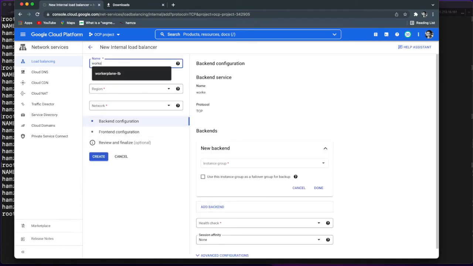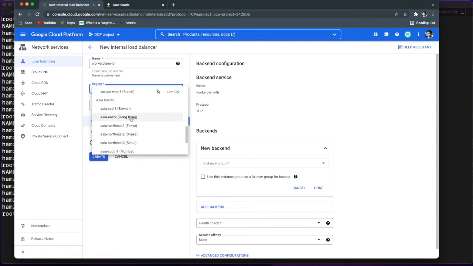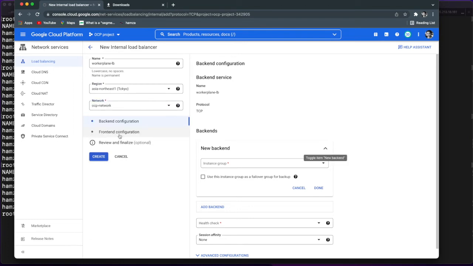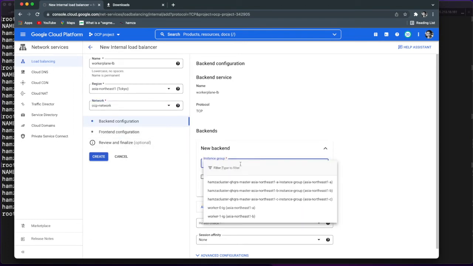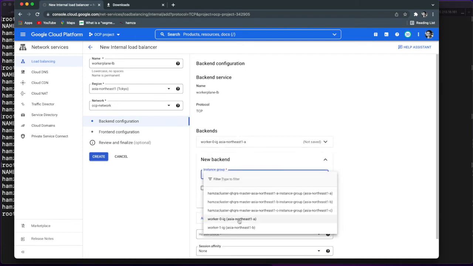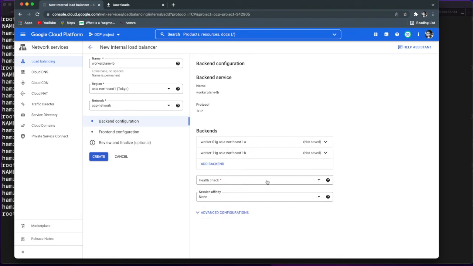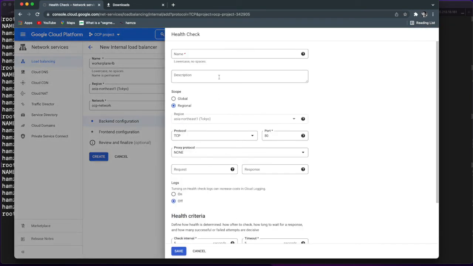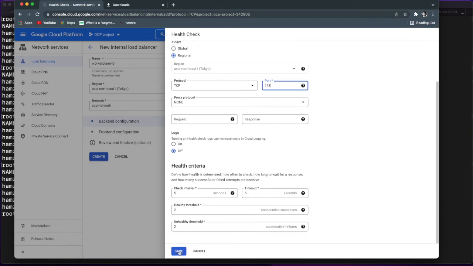Let's give it a name. I'll call it worker plane LB. Again, the same region and the network of OCP network. For the backends, we need to select both of our instance groups, worker 0 as well as the worker 1 instance group. And for the health check, let me create a new health check. I'll give it a name of wildcard. Okay, it's already populated because I had created one earlier. The scope can be regional, protocol is TCP, the port would be 443. And let's keep the remaining stuff as default.